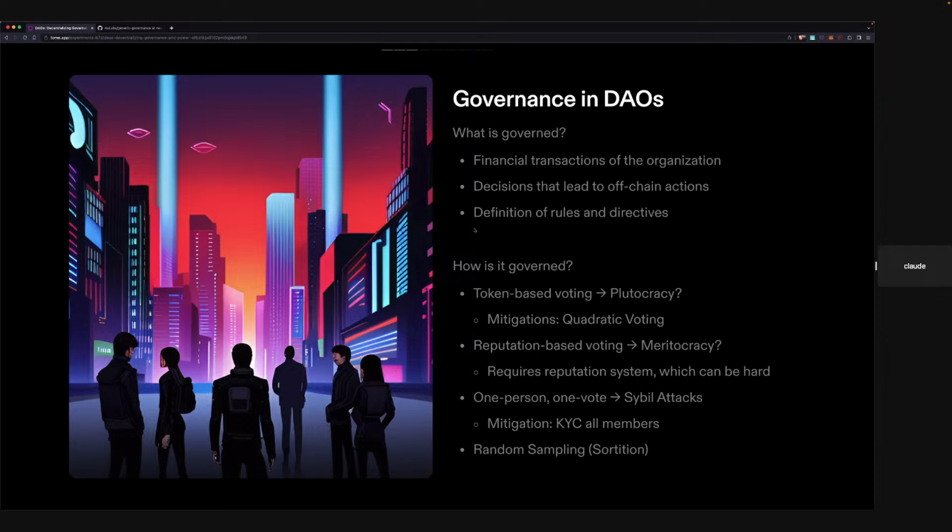Maybe you do have a legal form outside of the blockchain, and you could write in the declaration of that legal entity that whatever is decided on chain has to be executed off chain as well. And so you could also have definitions of statutes. If you have an organization, you could say the statutes can only be changed if there have been some governance actions on chain, if people voted to change something.